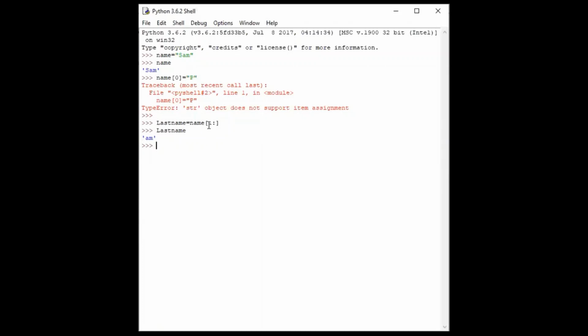We will see what slicing is in the next lecture. The 1 colon means from the first address to all the other addresses can be printed or assigned in last name. So it is Sam except the zero address. The other letters are A and M, and they are now assigned in last name.